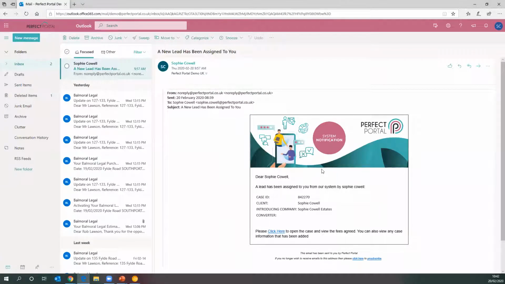And just to show you how that notification will come through, you can see here, very similar to how you get your normal system notifications. You've just got the case details, the client name, and also the introducing company. And you can just click here and that will take you directly into that case within your portal.